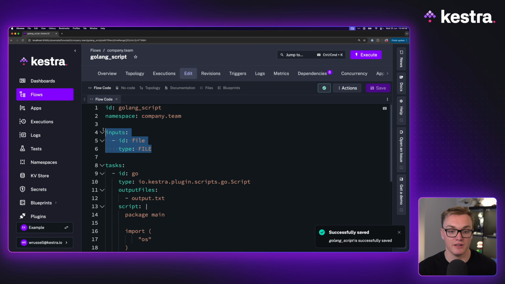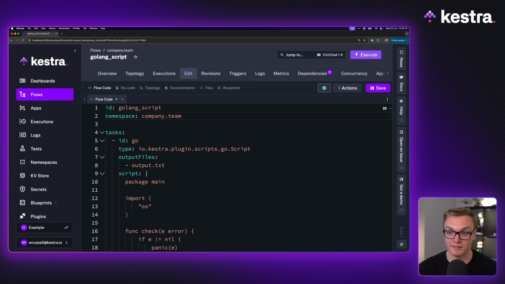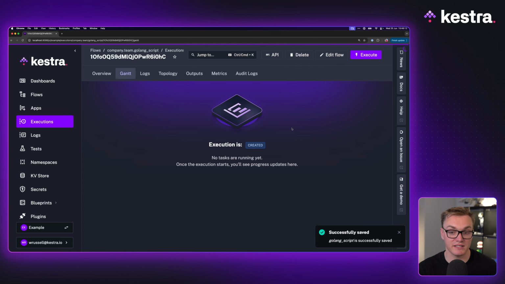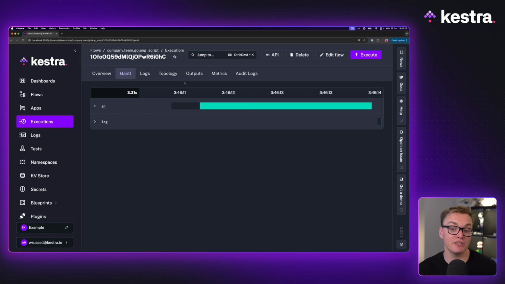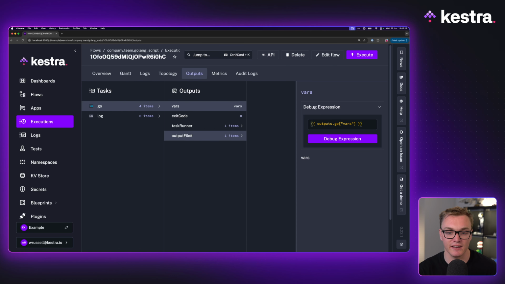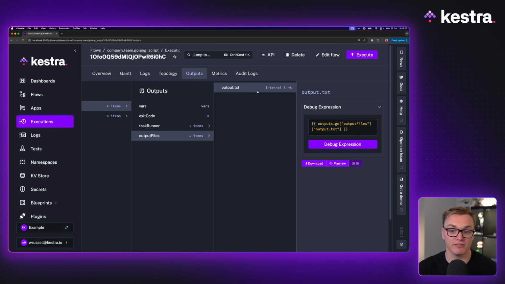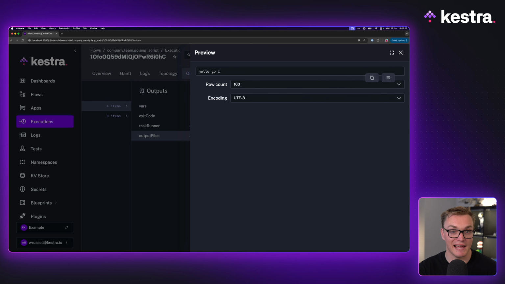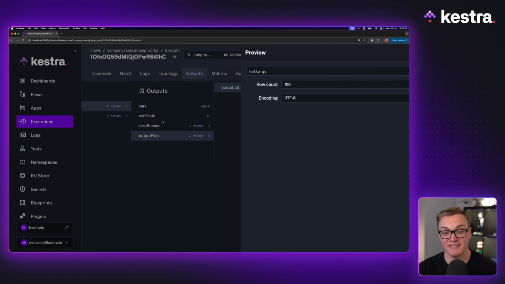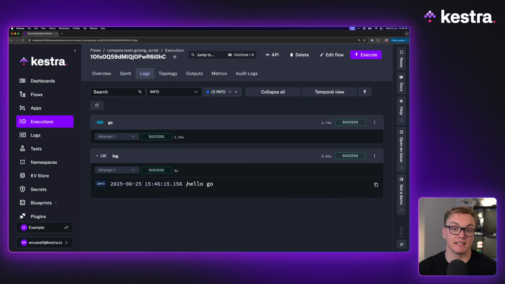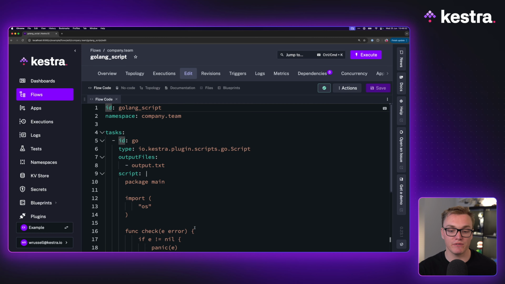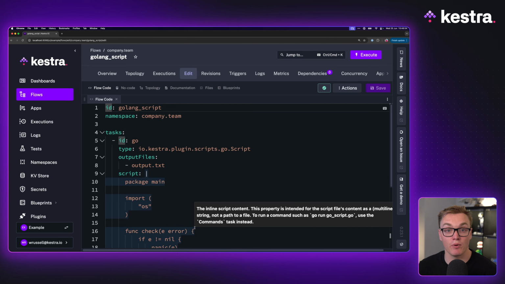I can execute that too. So let's just remove that input for a second. And then what I'm going to do is press execute. We'll see that it's going to generate us a dedicated file, and then we can use that in later tasks. So we can see here under output files, it did create a file. And you can see it says hello Go, which is what the YAML code said. And then we can actually see under logs that it did actually access that in a later task by reading the file.